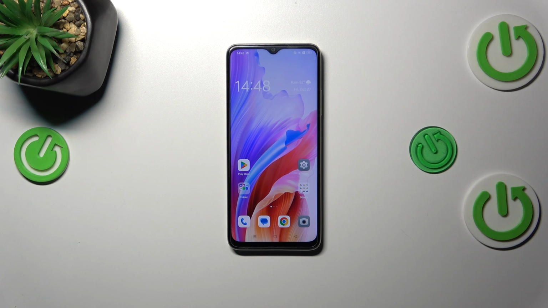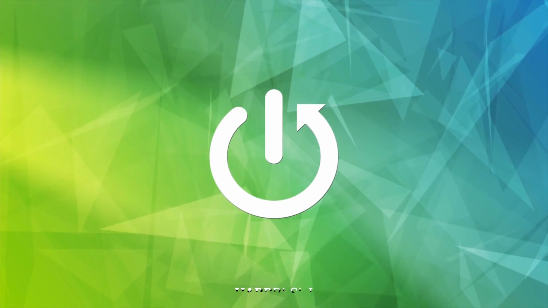Hi everyone, in front of me I've got OPPO A18 and let me share with you how to change the ringtone on this device.